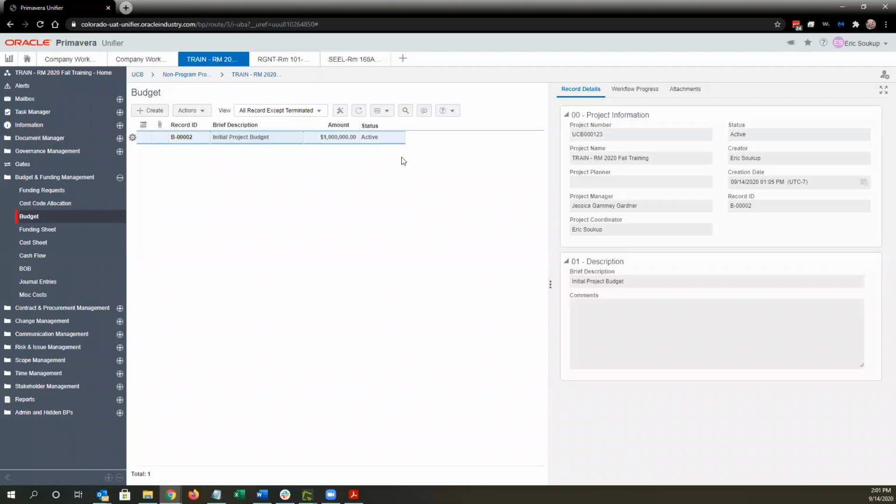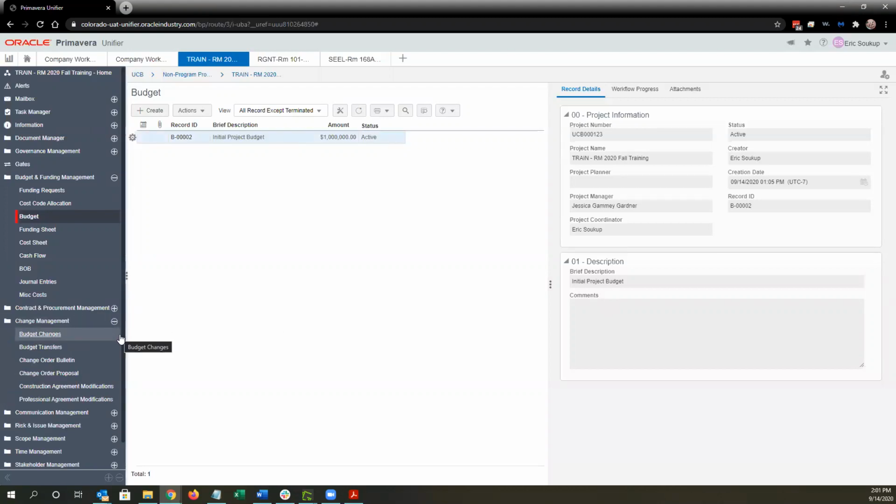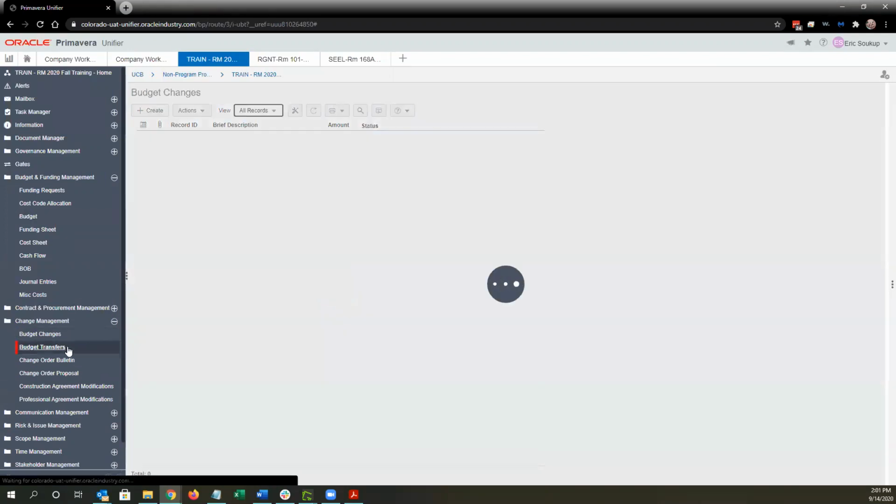The impact in Unifier with baselining your budget is you have to do your updates through change management. So that's an important part. Pre-baseline, you're just updating your working budget. We've got one working budget. I can go in here and update as needed. After baseline, this becomes locked down and I have to do a budget change or a budget transfer.